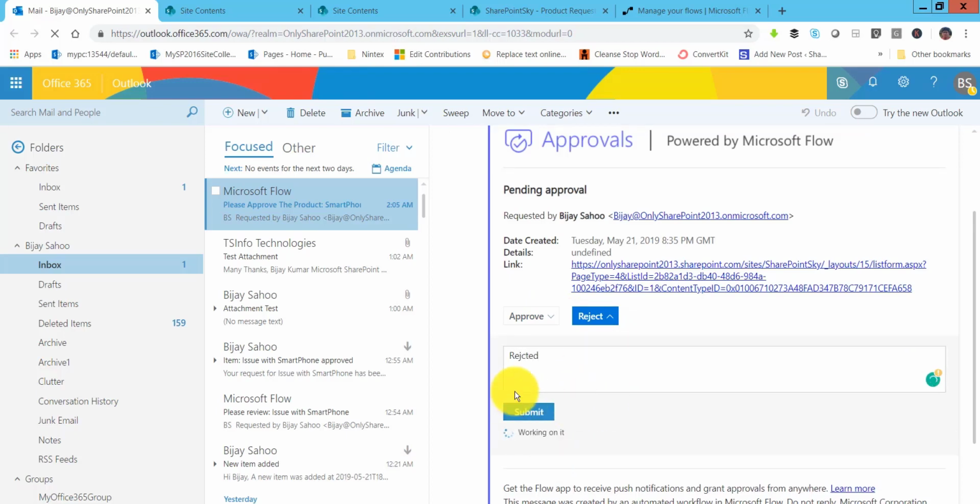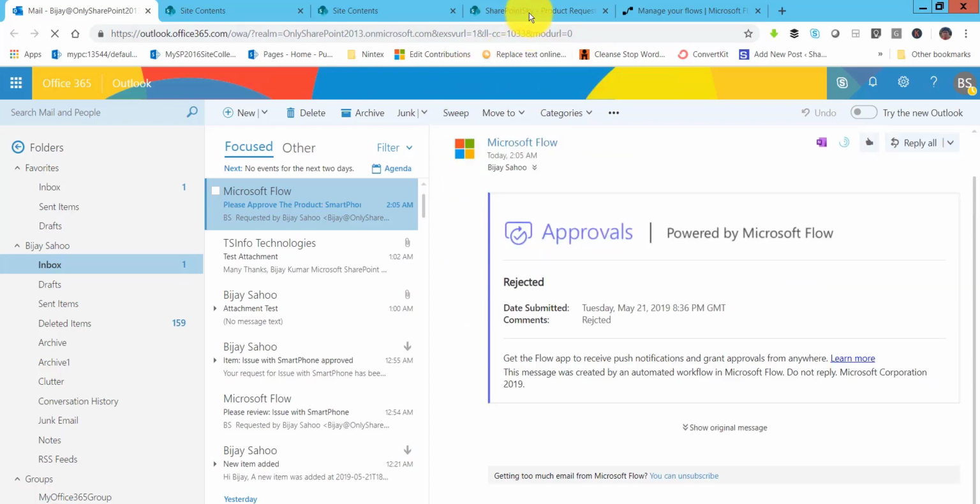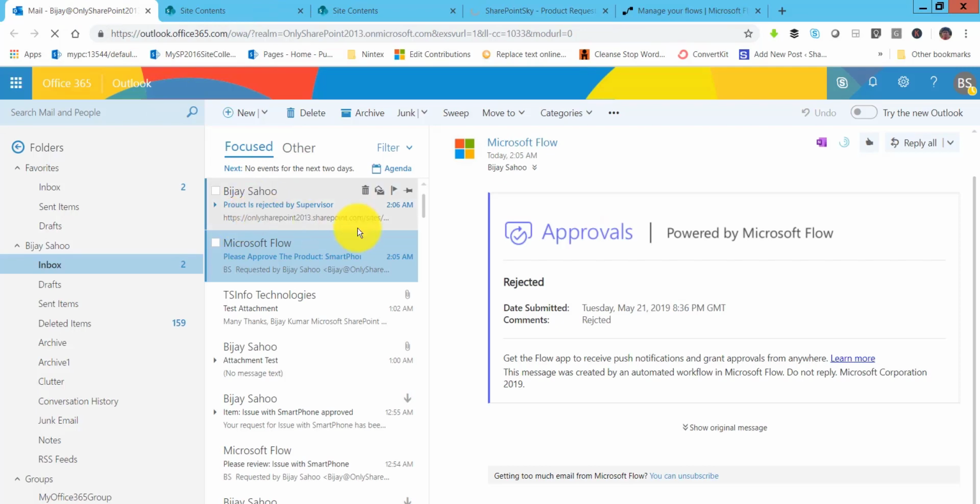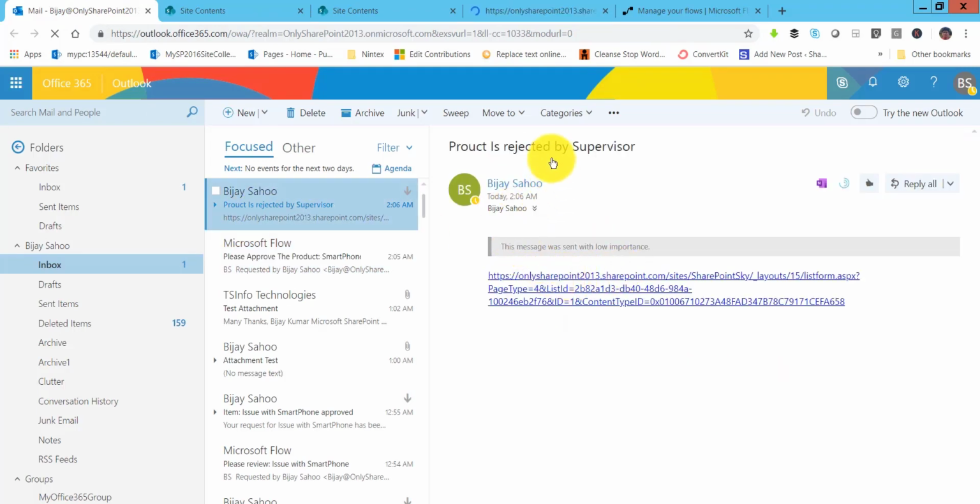I'll click on submit. Once it is rejected, ideally the product status will change to rejected. If I refresh this page, you'll see the product status is rejected now. And did I receive an email? Yes, I received an email saying that the product is rejected. So you can have a well formatted email with body and things like that.